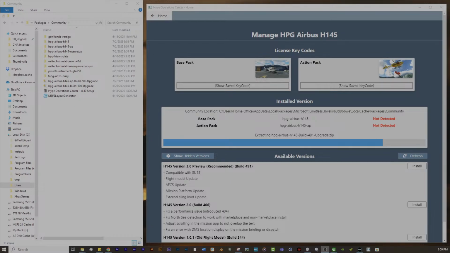Hopefully everybody knows by now how to get to the community folder for their Microsoft Flight Sim 2024. I recommend putting together a shortcut for it to make it easy for you if you're going to be in and out of these systems as frequently as most of us have been. And here you can see the action pack expansion zip folder being downloaded now. And there is the H145 user setup menu in the community folder now.